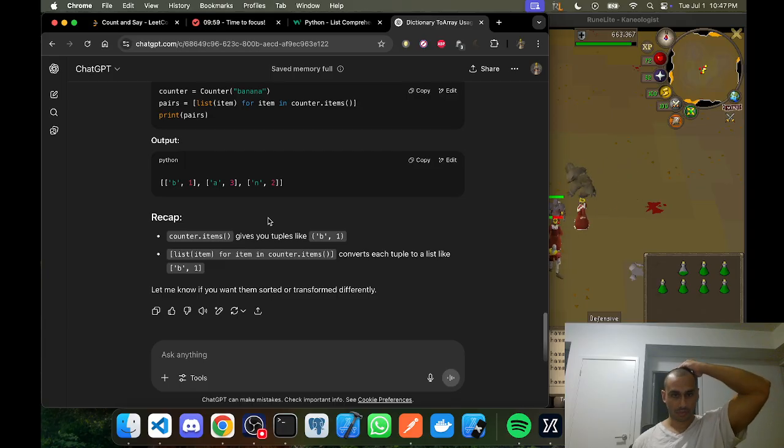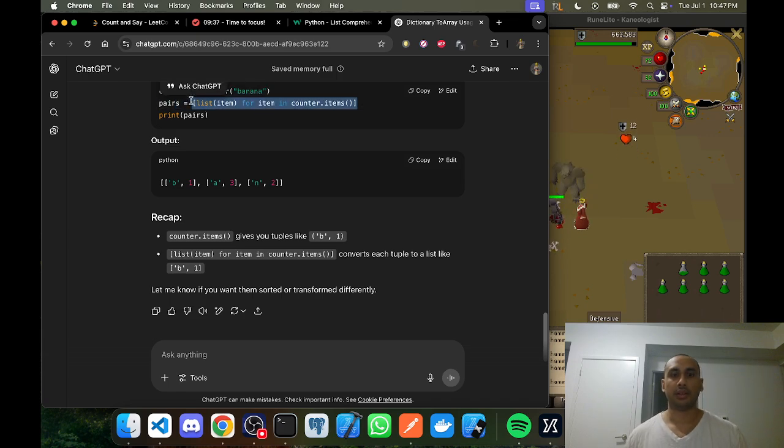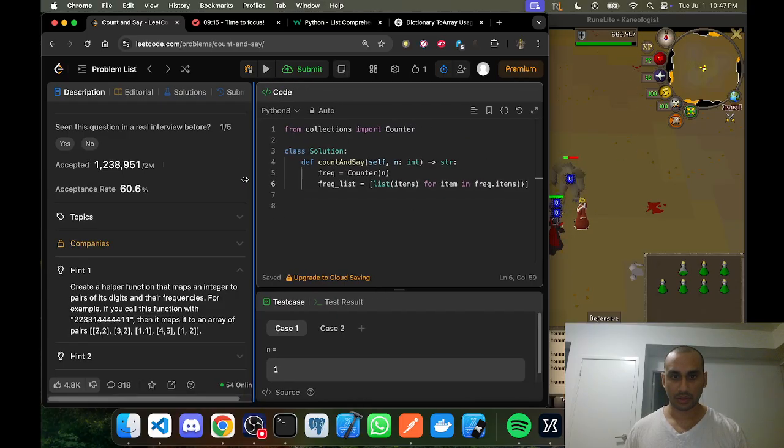Counter.items gives you tuples like this, okay? And you're basically saying list item for each item. So counter items gives you basically a list of tuples. And then you're saying take this whole object, put it in an array, and then take all the items from this object and create a list out of it. So that's why you're doing square brackets at the top level, because you're taking a list and filling it with items, all the tuples typecasted into lists. So that's basically it.